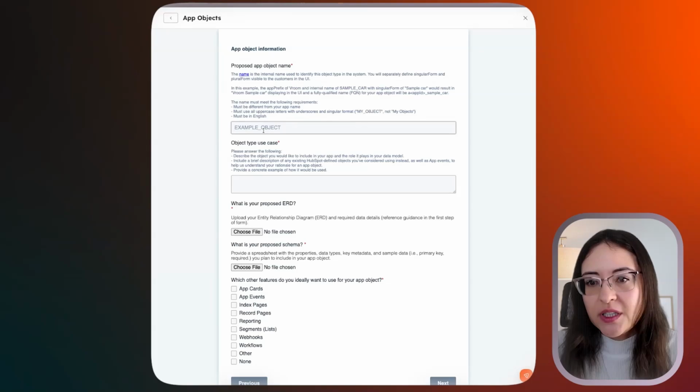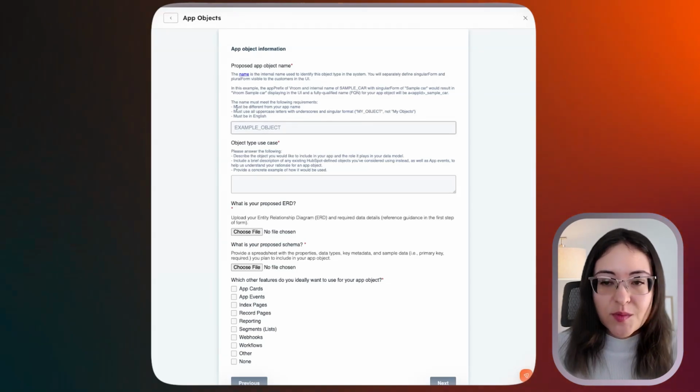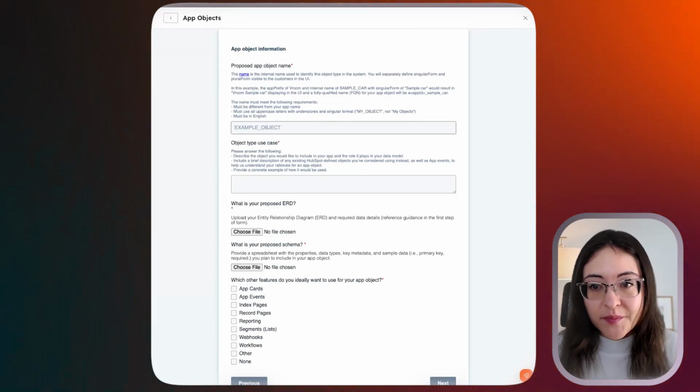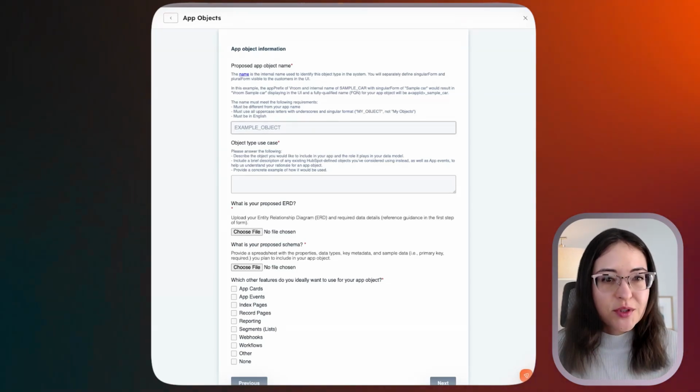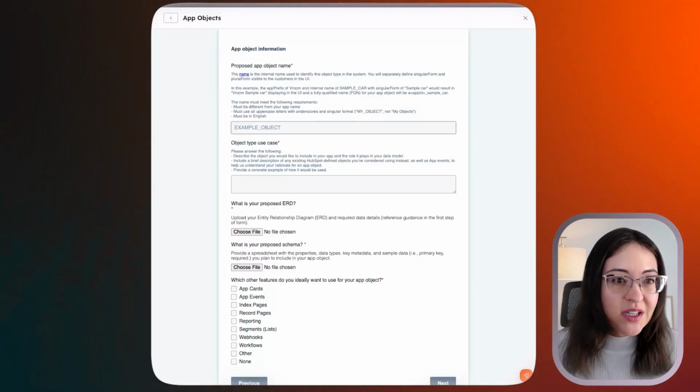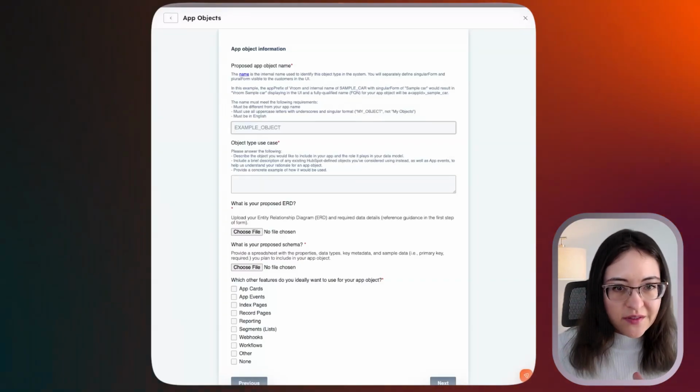So let's go with our location example, and the requirements. This must be different from your app name. That way there's just no duplication. So say if I wanted Office Space, it doesn't sound right, Office Spaces, Office Spaces.